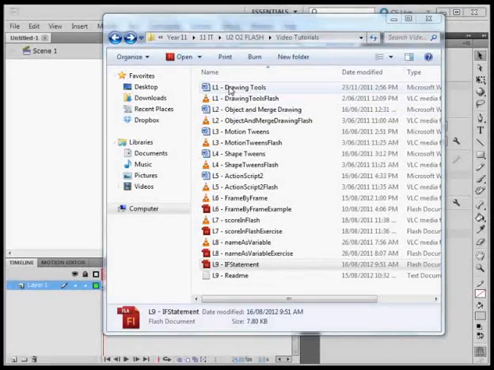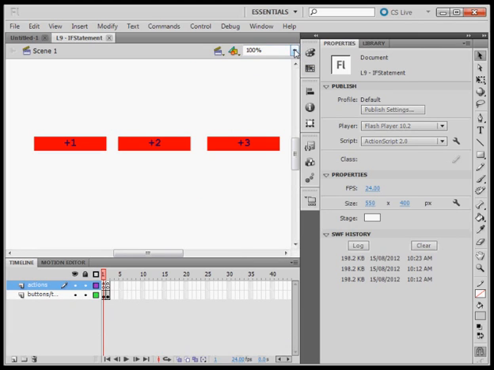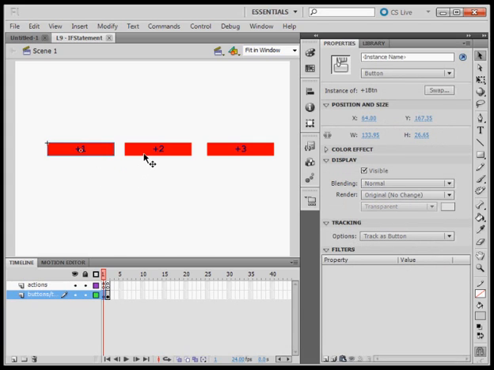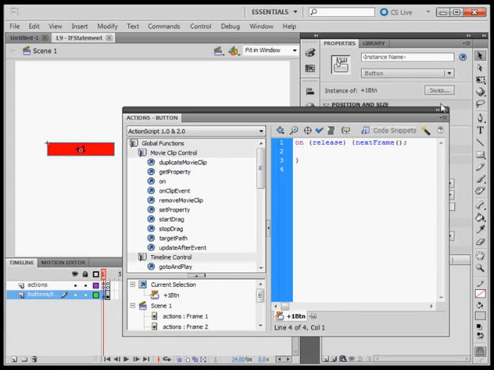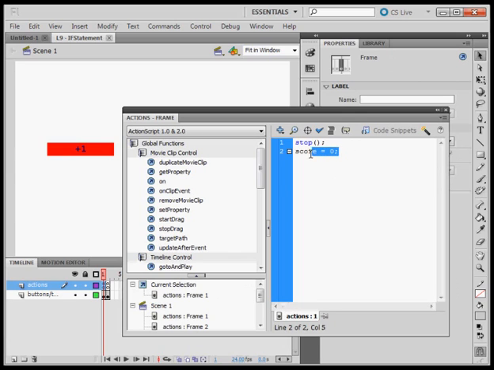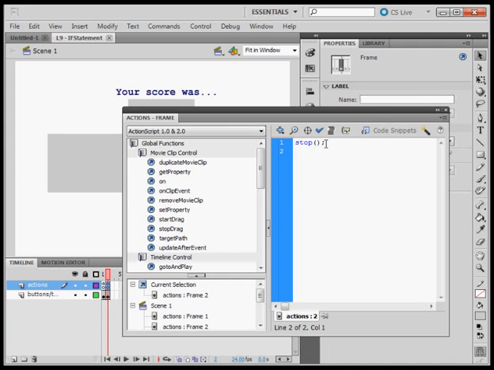Okay, open up the L9 if statement Flash document found in video tutorials in the S drive. You notice I've made 3 buttons for you here. Let's just fix our zoom. I've got 3 buttons. Each one just goes on release next frame, so nothing special there, you guys know that. I also have some stop commands, and I've made the score variable 0. So I've typed in score equals 0 semicolon, so that's setting the original score to 0, and the rest of these just are stop commands like so.